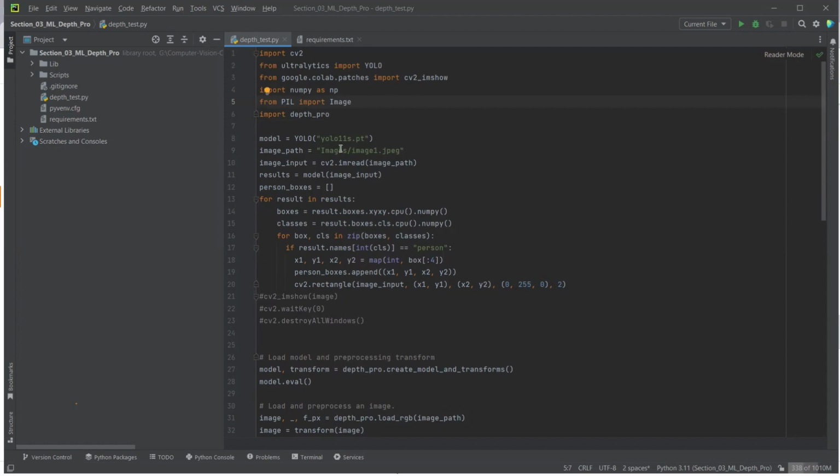Okay, so now we have integrated YOLO11 and the Depth Pro model. From here, you can see that from ultralytics, we are importing YOLO so that we can use the YOLO11 model. And over here we are using the NumPy library, and from here we are also importing the Depth Pro model. We are using the Depth Pro model to generate a depth map and to get metric depth values in meters, so that we can find out how far this object is from the camera.